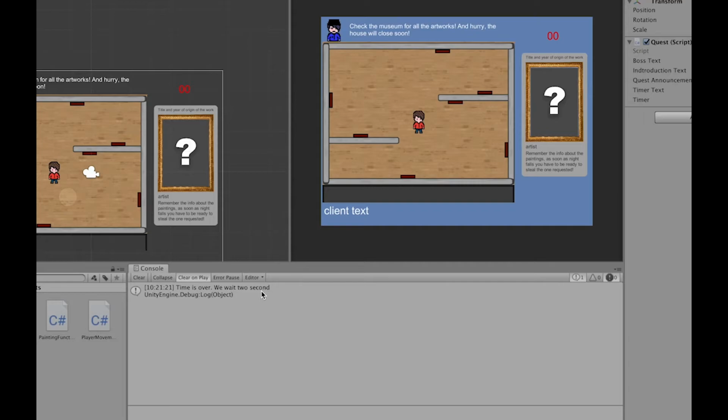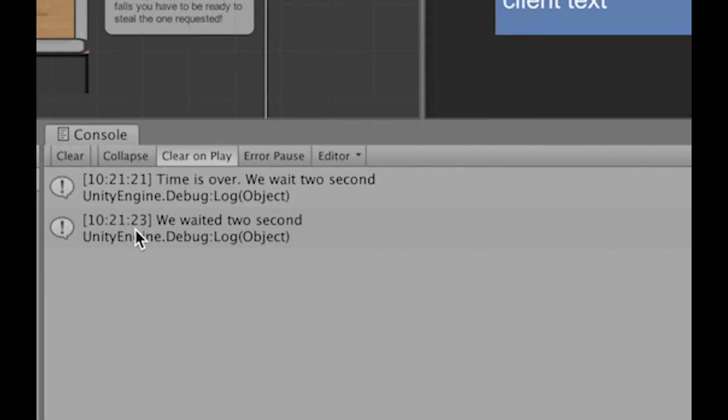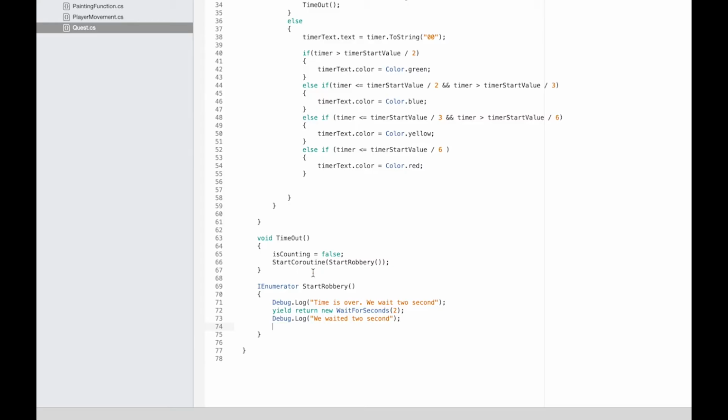Time is over, we wait 2 seconds, and after 2 seconds, you can see it right here. We waited 2 seconds, then it triggered. The coroutine should work. Now, what are we gonna do in here? We're gonna first of all make it become night.